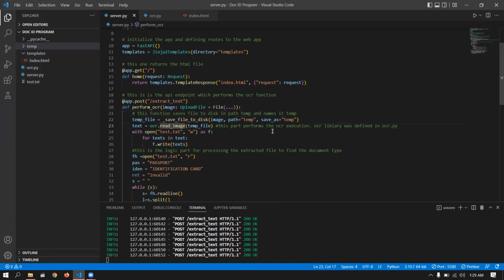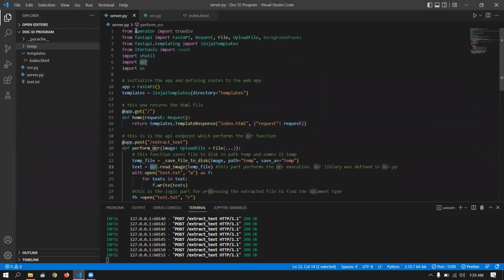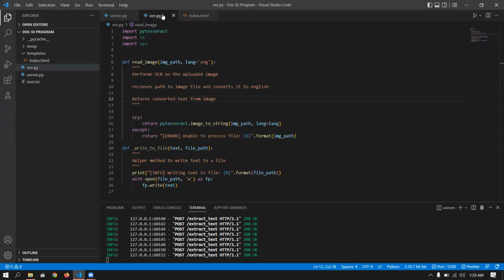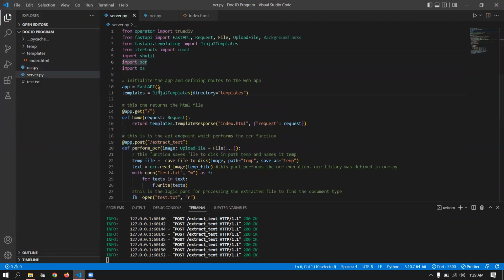Here is also where this performs an OCR execution. The OCR library was defined in OCR.py. So this OCR library is imported here through this import function, and it's called here. It was defined here, the OCR library. I created it here.